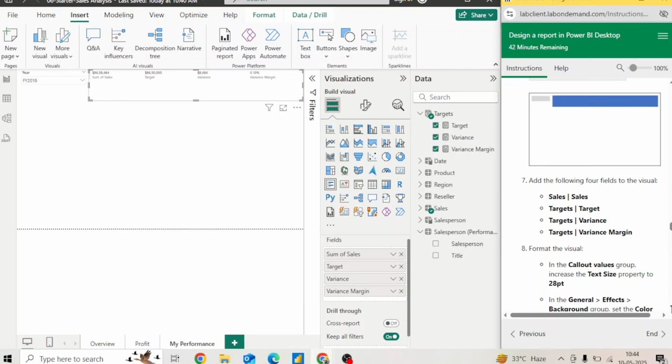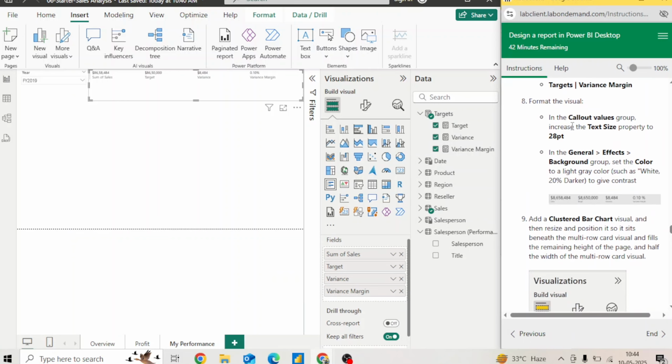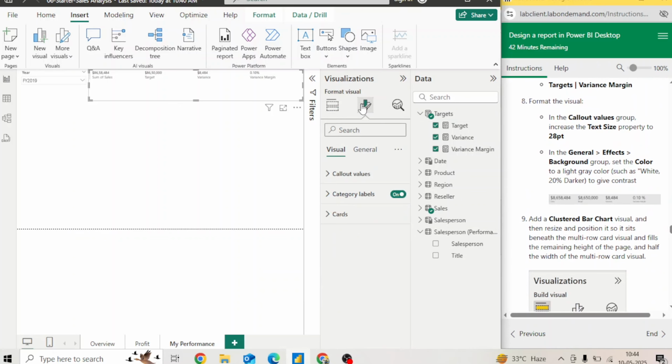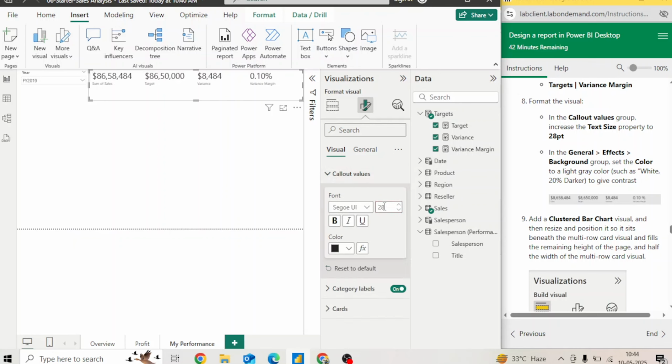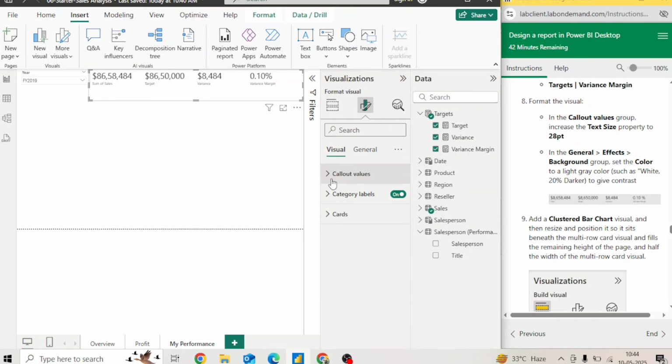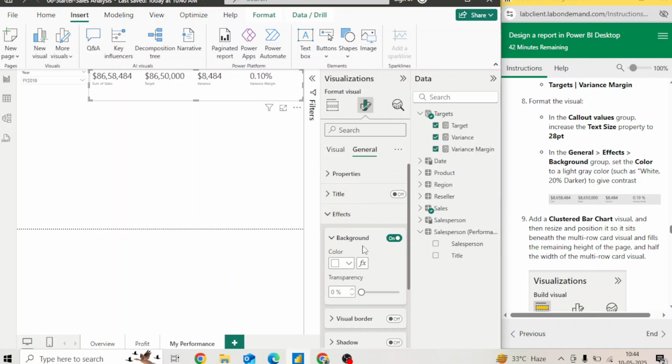Okay, let us format the visual. So how we are going to format it, let's go to the format visual section. In the callout values group, increase the text size property to 28 points. Okay, so this is 28. And in the general effects background group, effects, then background, set the color to light gray color.